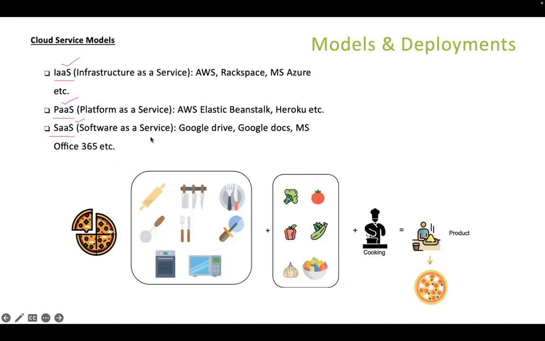So in front of you, one image is available, folks. That image is a pizza. If you are thinking of making a pizza, you need three different stages. First, you need an infrastructure for the pizza cooking. Then some ingredients are required based on the type of pizza, veg, non-veg, whatever you want. And if you have both things, then you go for the third one, that is cooking.